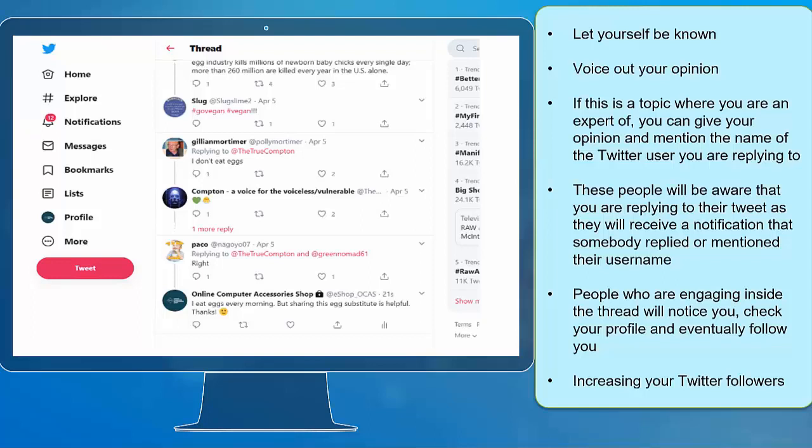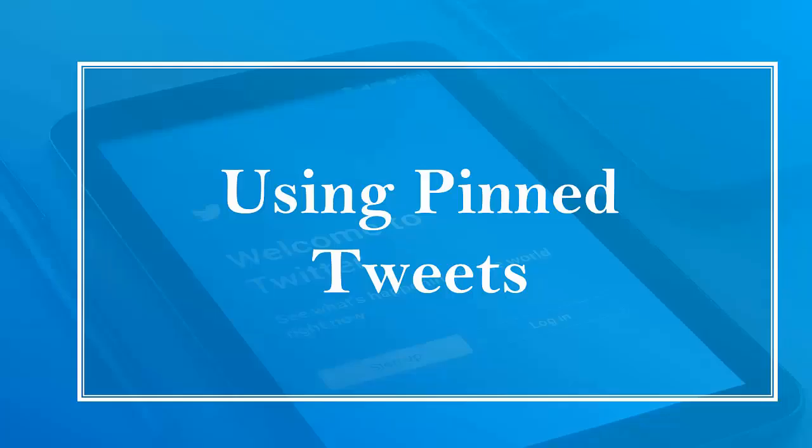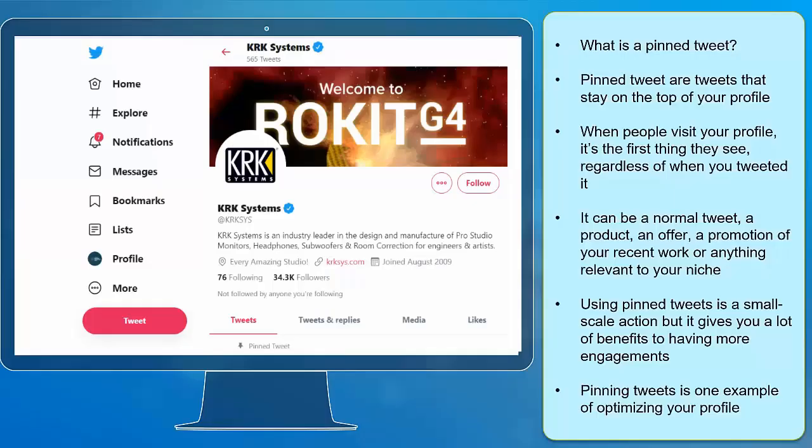Now that you know about growing your Twitter by engaging others, hello guys! In this lesson, we're going to talk about using pinned tweets. Let's get started. First, what is a pinned tweet?